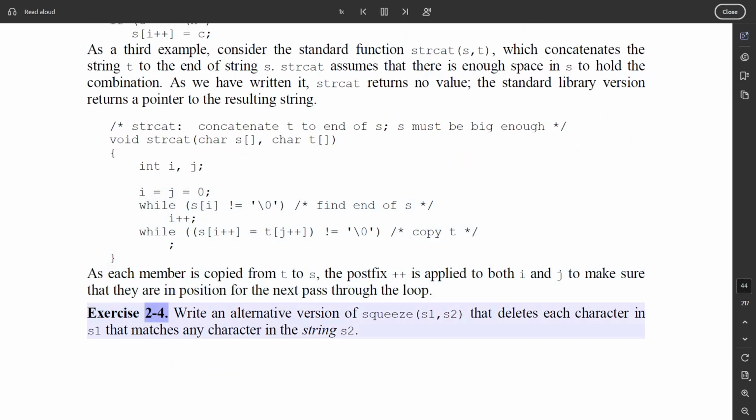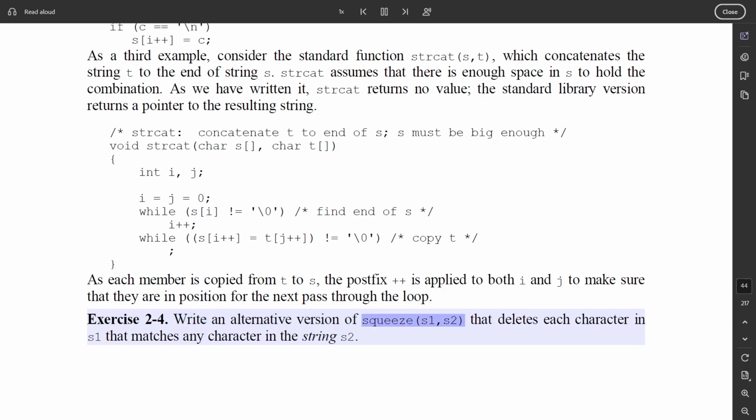Exercise 2-4. Write an alternative version of squeeze(s1,s2) that deletes each character in s1 that matches any character in the string s2.